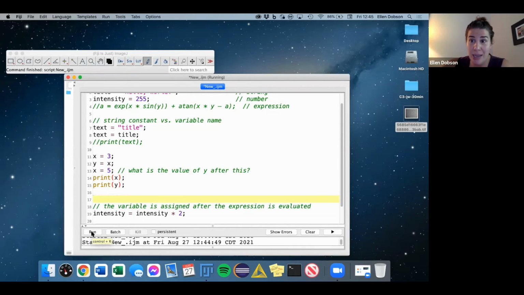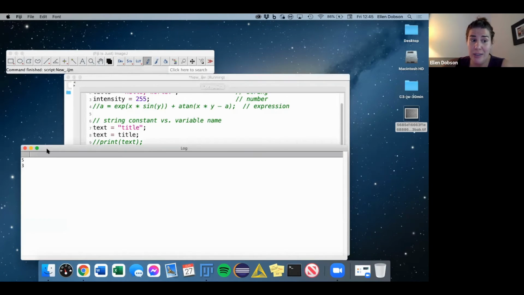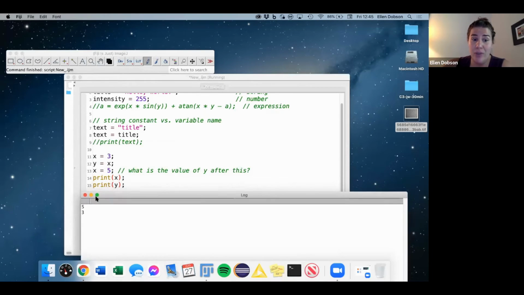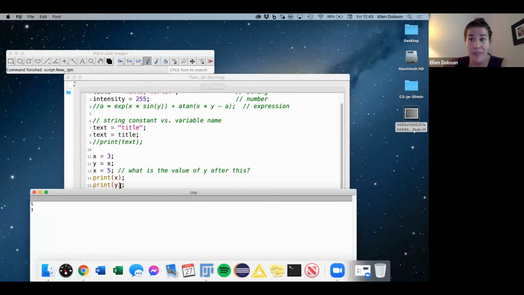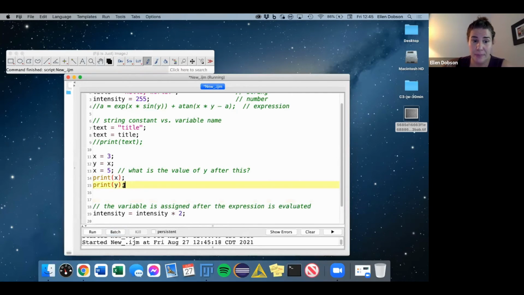Well, it should stay the same as it was before because we didn't reassign it again. So yes, the value of X has changed, correct, but the value of Y has not. It is not linked in any way to the X variable, if that makes sense. So it's independent unless we reassign it once again.